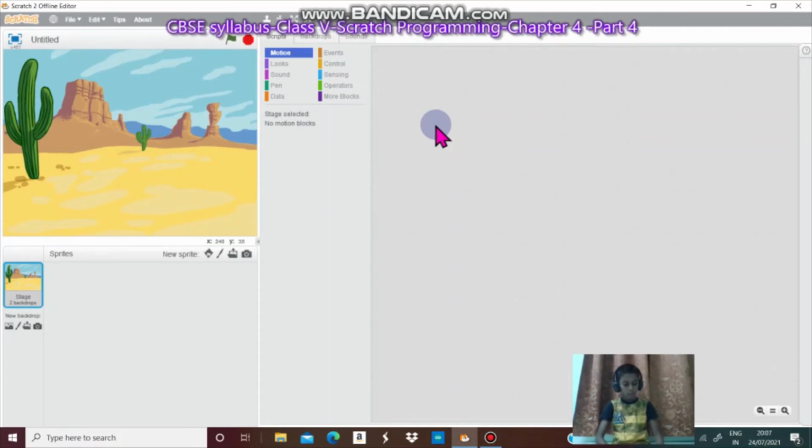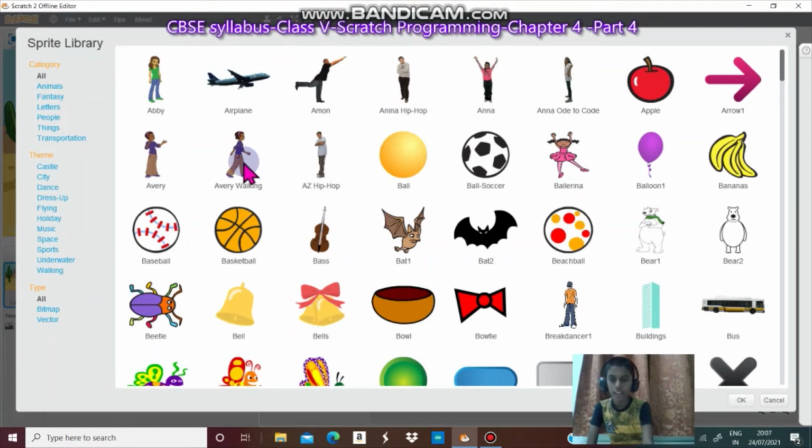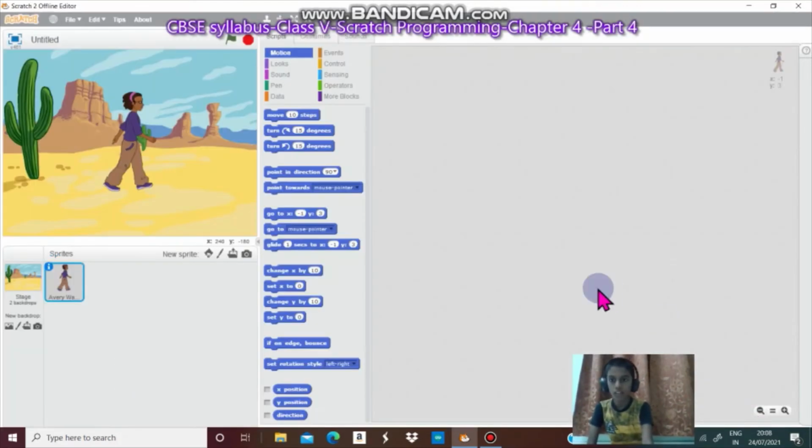Third step, add a new sprite. Alright. I guess I will add a human. Let's add this human, Avery walking. Okay.